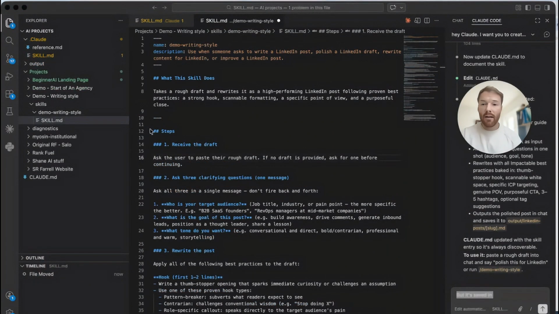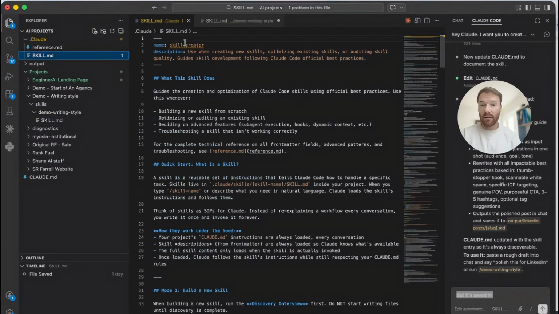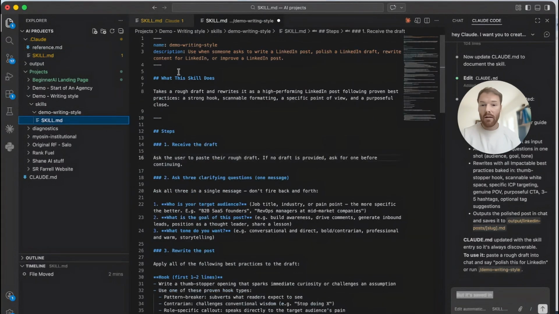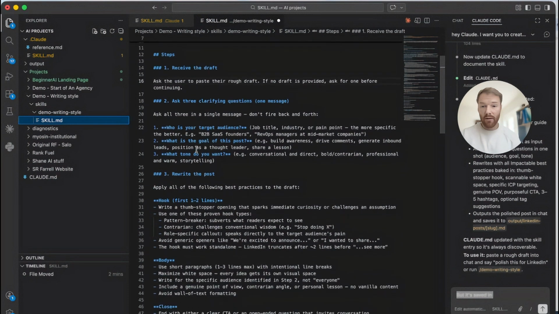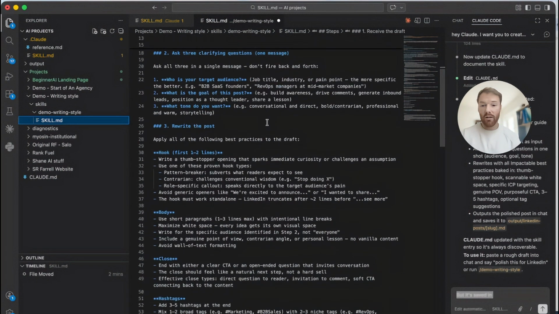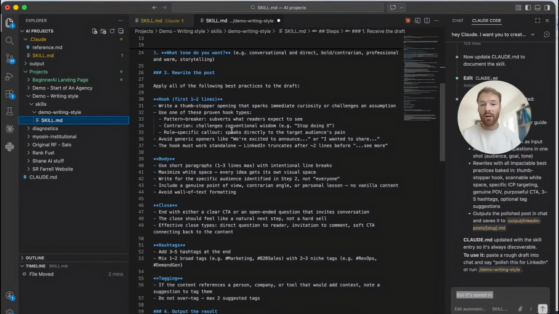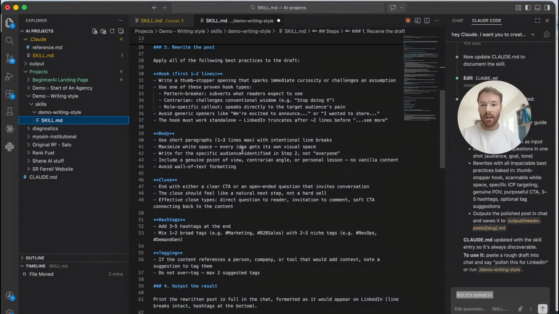Okay, so it asked a few more clarifying questions, and then it came out with this, which lives under demo writing style, under skills. It's a Markdown file, and it's in the same exact structure as the original skills creator and other skills. So it's a pretty basic one, but it receives the drafts, asks a couple of clarifying questions, and then rewrites the post according to the recommendations in the URL that we looked at a second ago.